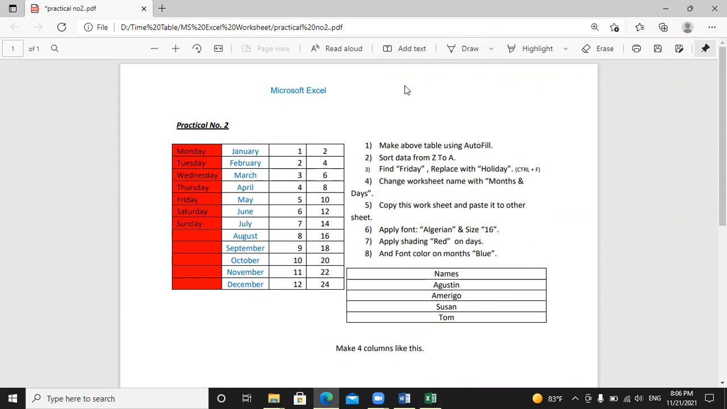4 minus 2, what is the answer? The answer is 2. If I choose any two numbers, maybe 18 and 20, 20 minus 18, what is the difference here? The difference is also 2. 20 minus 18, that answer is 2. So here I have a difference of 2.